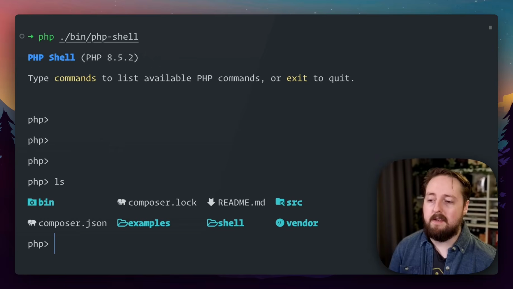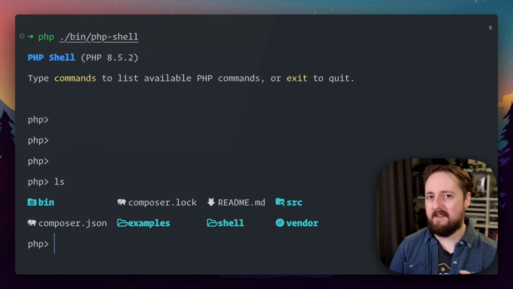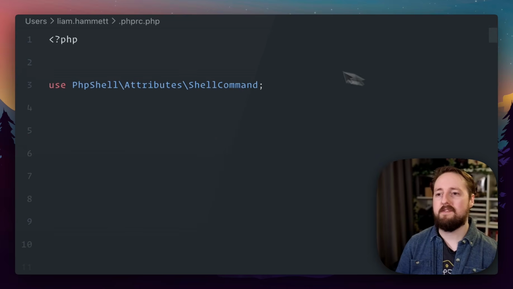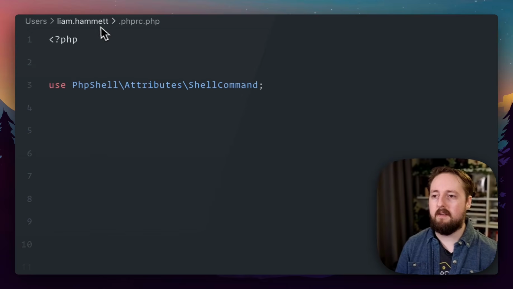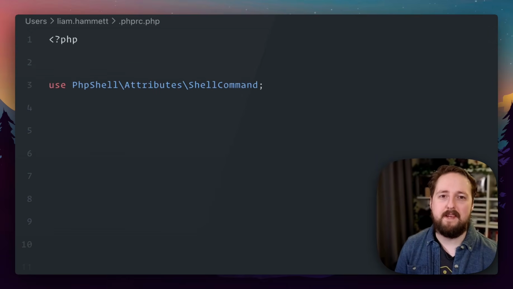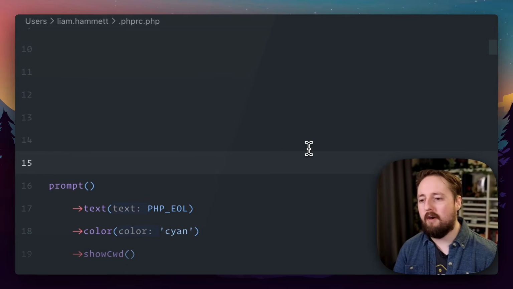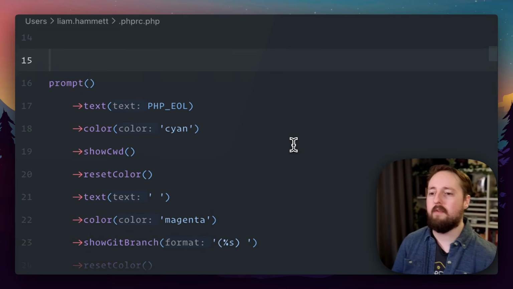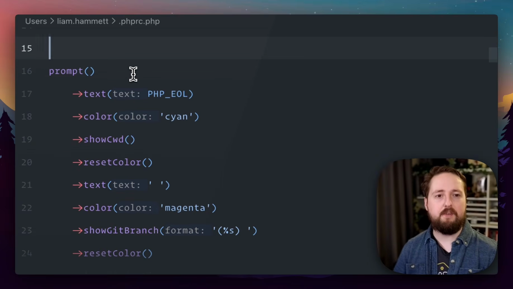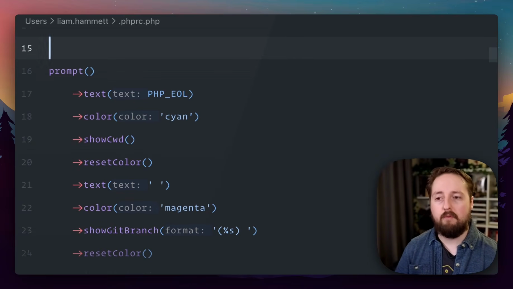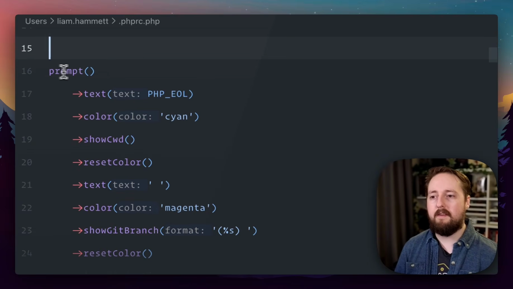It's really, really handy. But where this gets really interesting is I can now come and define a custom PHPRC file in my home directory and do custom things there with PHP. Let me show you one of them. I'm going to come down and uncomment this prompt call that I've got here. And this is a custom function provided by PHPShell for the RC file. And I can chain things off of it.